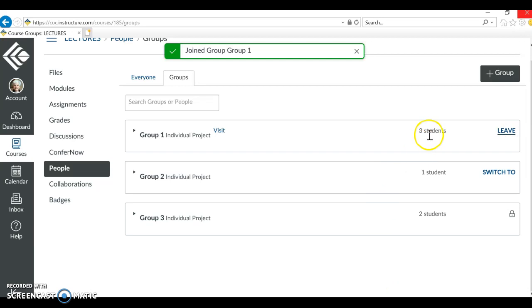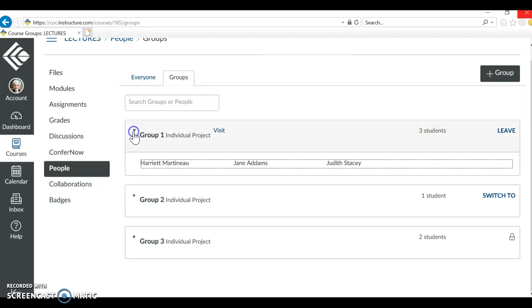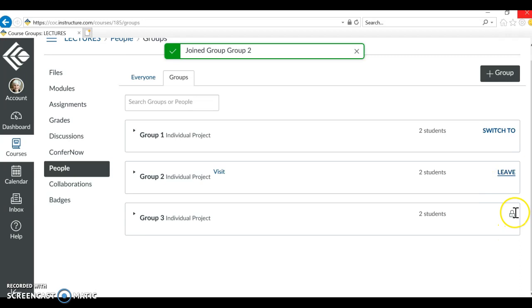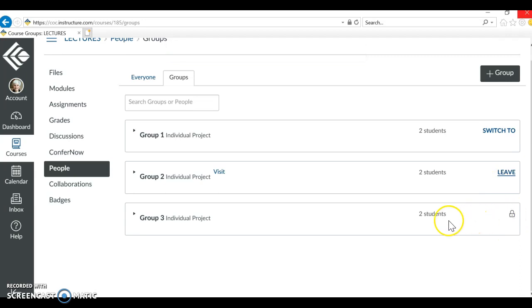And so I've just joined this group, and you can see that these are these people, I'm this sociologist Judith Stacy, and you can see I'm in a group with Harriet and Jane. I can also leave a group and join another group. Now this group is locked, so this group is full. I cannot join this group.